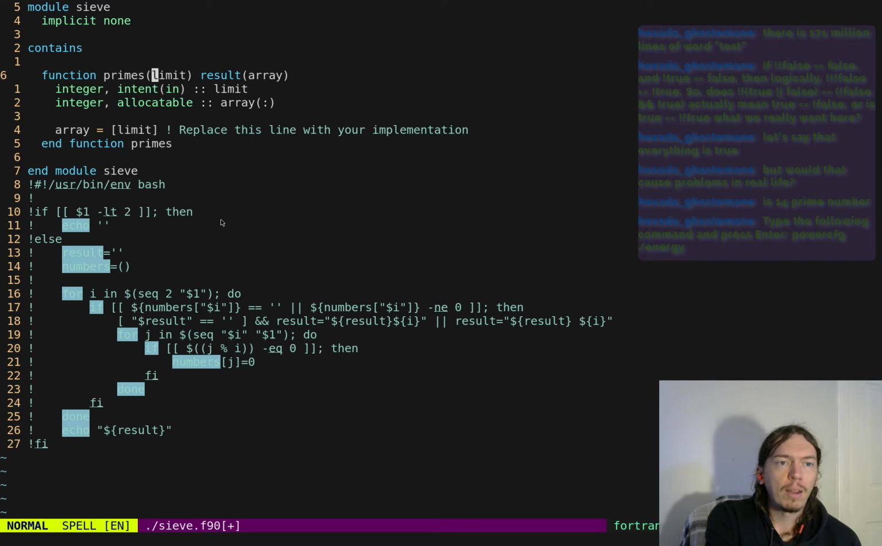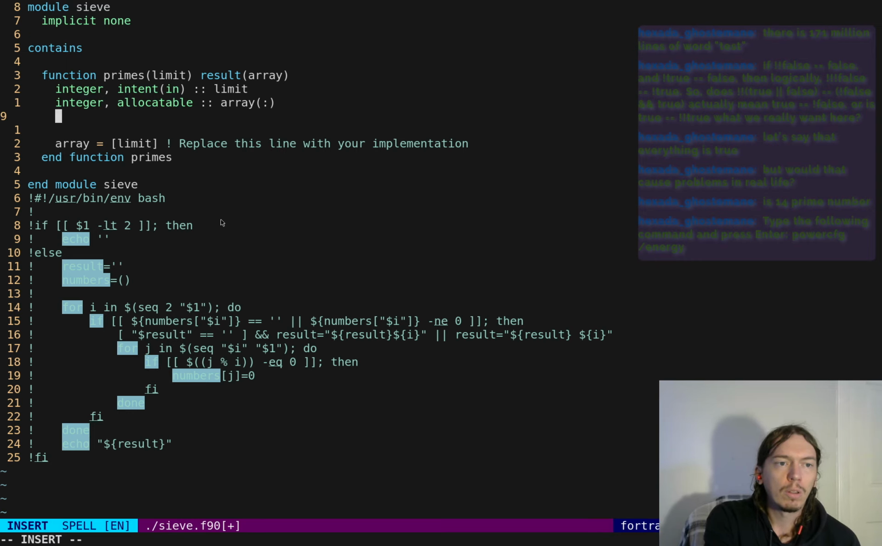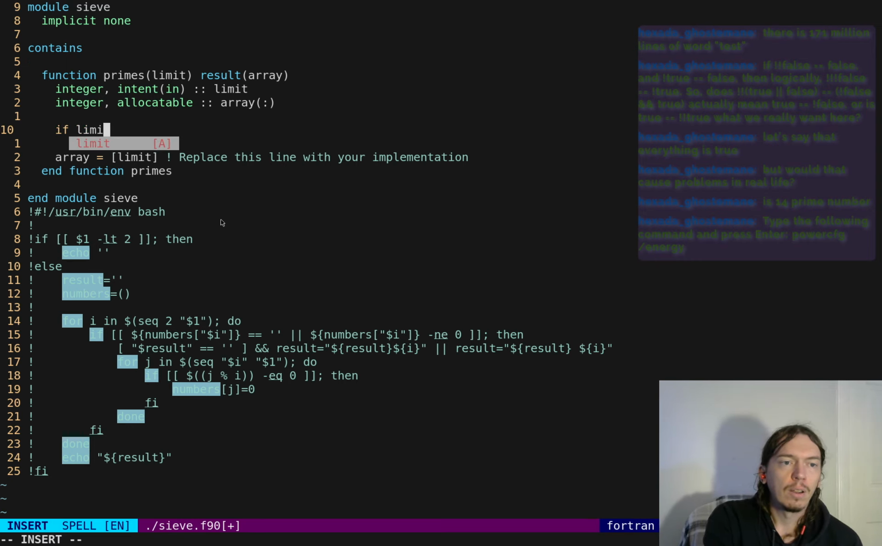So function primes, limit, result, array, cool. Integer, intent in, limit, okay. Integer, allocatable, array, all right, sure, I guess, I don't know. Replace this line with your implementation. All right, I guess so. Okay, so first step, if the limit is less than 2.